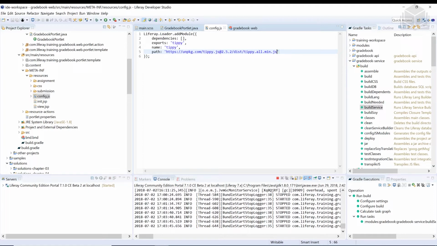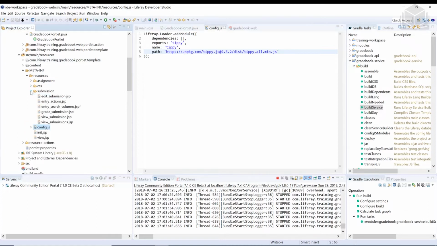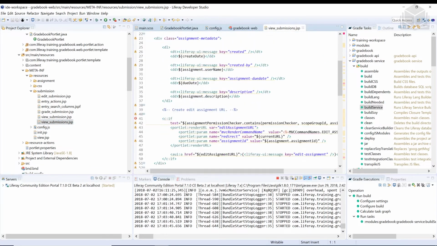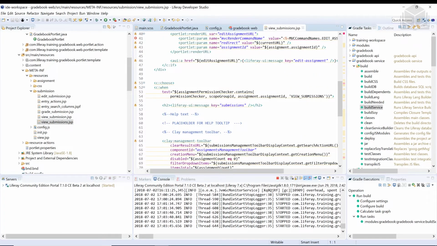Next up, we're going to be adding this tooltip over in the view_submissions.jsp. So let's head over to the submissions folder, and then down here to view_submissions.jsp, the one with the S at the end, so be careful there. Once we're here, we're looking for the comment that says placeholder for help tooltip, here on my line number 60.